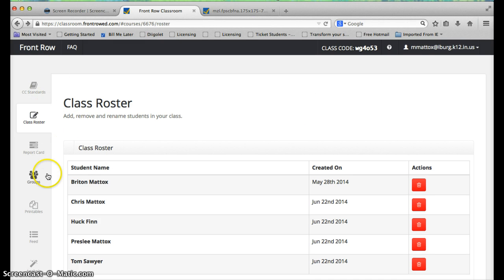Also, the left-hand side is what I'm going to be focusing on with you today. These are the tabs that we're going to move through, and the nice thing about these tabs, as you can see, is once you click on a tab, the name of the tab appears at the top of the page and then a brief description of what you're looking at. So it's very easy to understand. Even people who are not comfortable using technology, I feel, would be able to navigate through this easily.